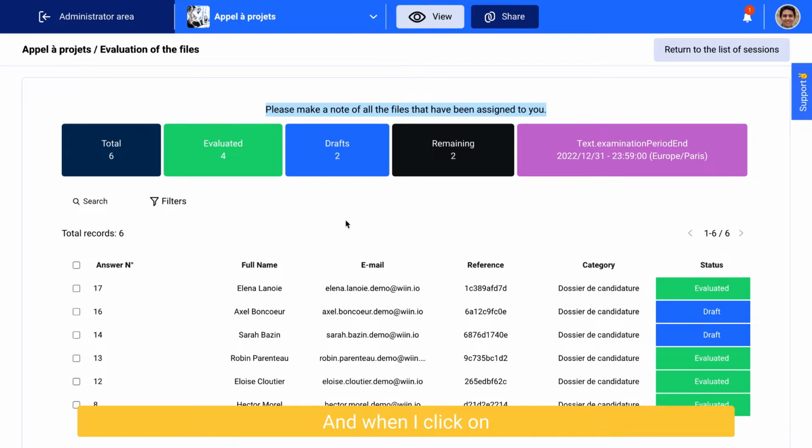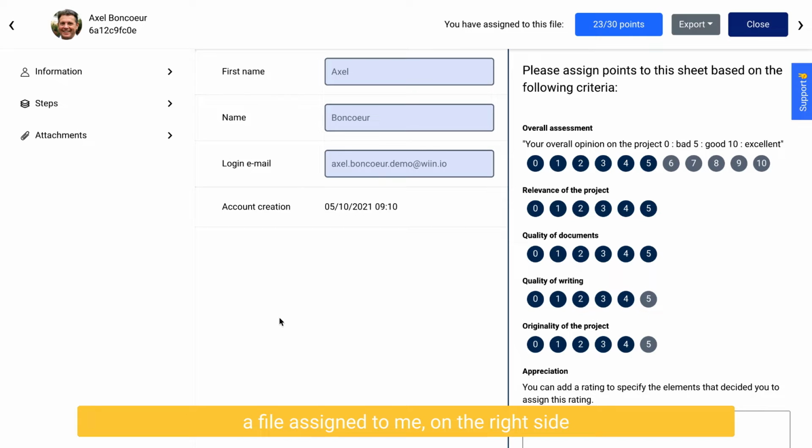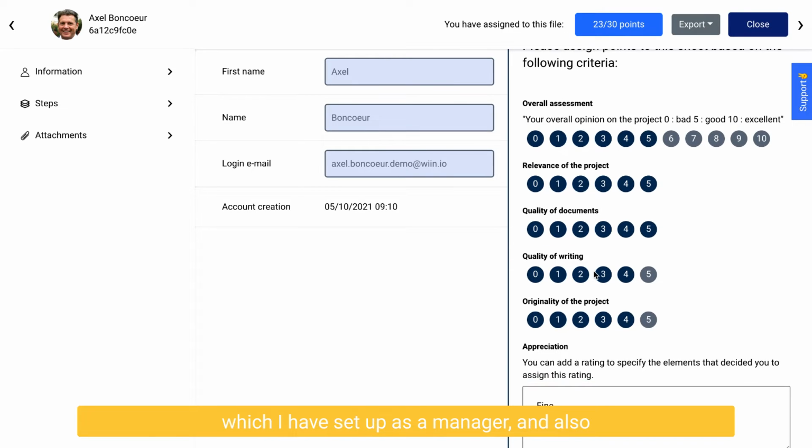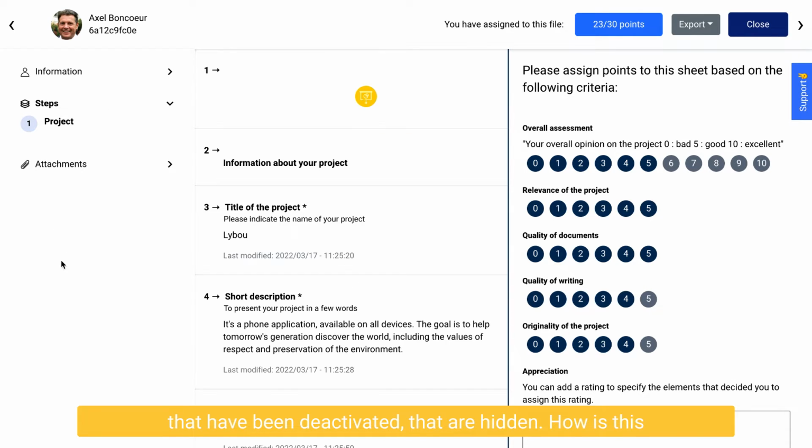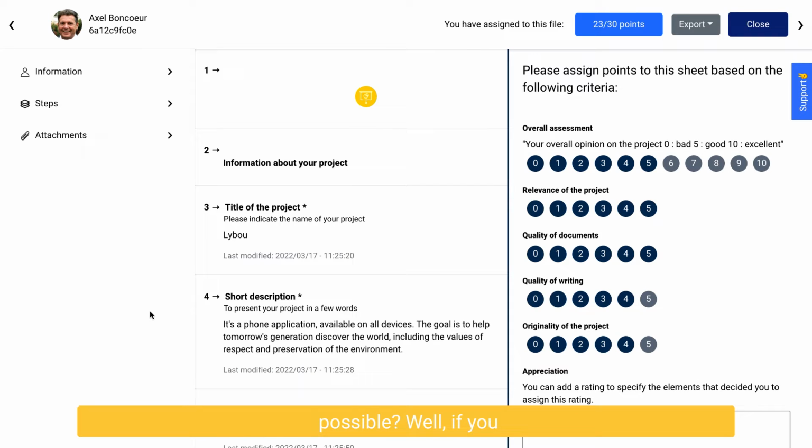And when I click on a file assigned to me, on the right side, I find all the rating criteria, which I have set up as a manager, and also the assessment that I can decide to make mandatory. On the left, I find the candidate's file, and you can see that there are some menus that have been deactivated, that are hidden. How is this possible?